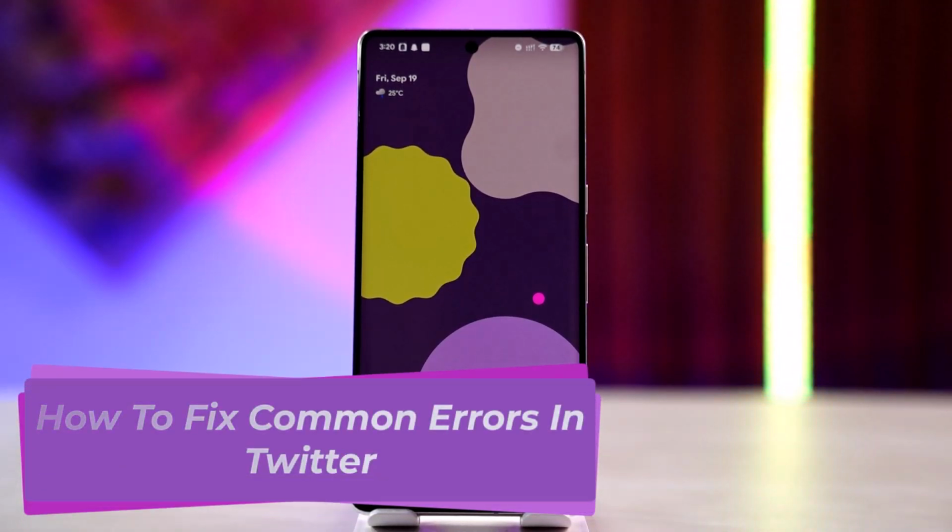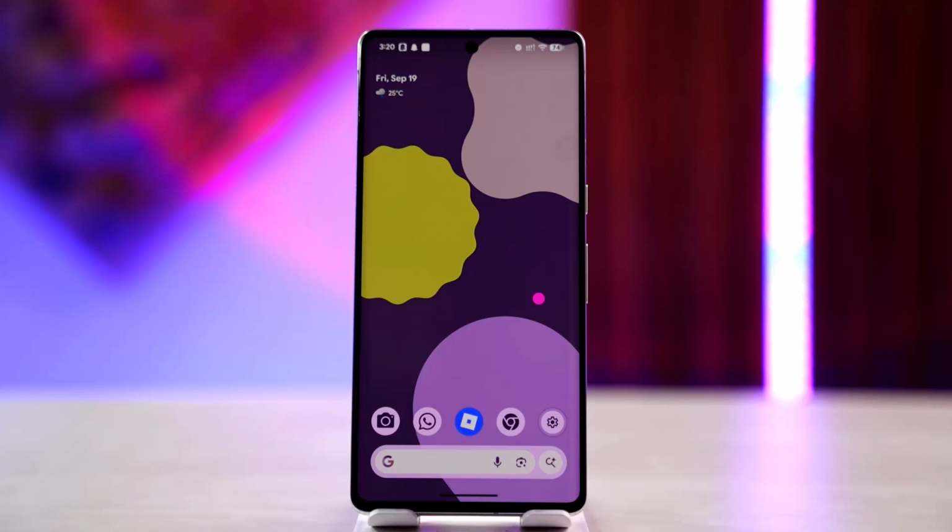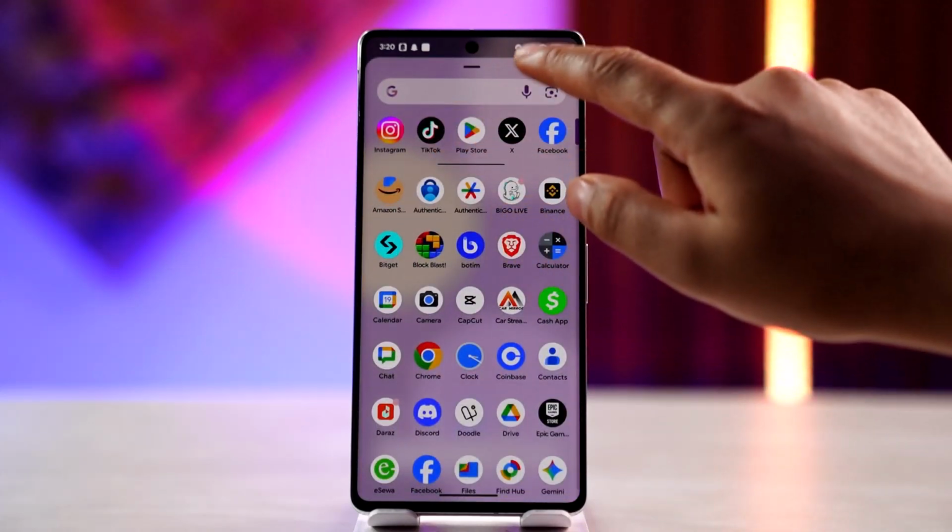In this video, I'll be showing you the procedure on how to fix common error in Twitter. In order to fix common error in Twitter, you need to follow these steps. Now, first of all, you could go with the basic steps. That is, you could check your internet connection.